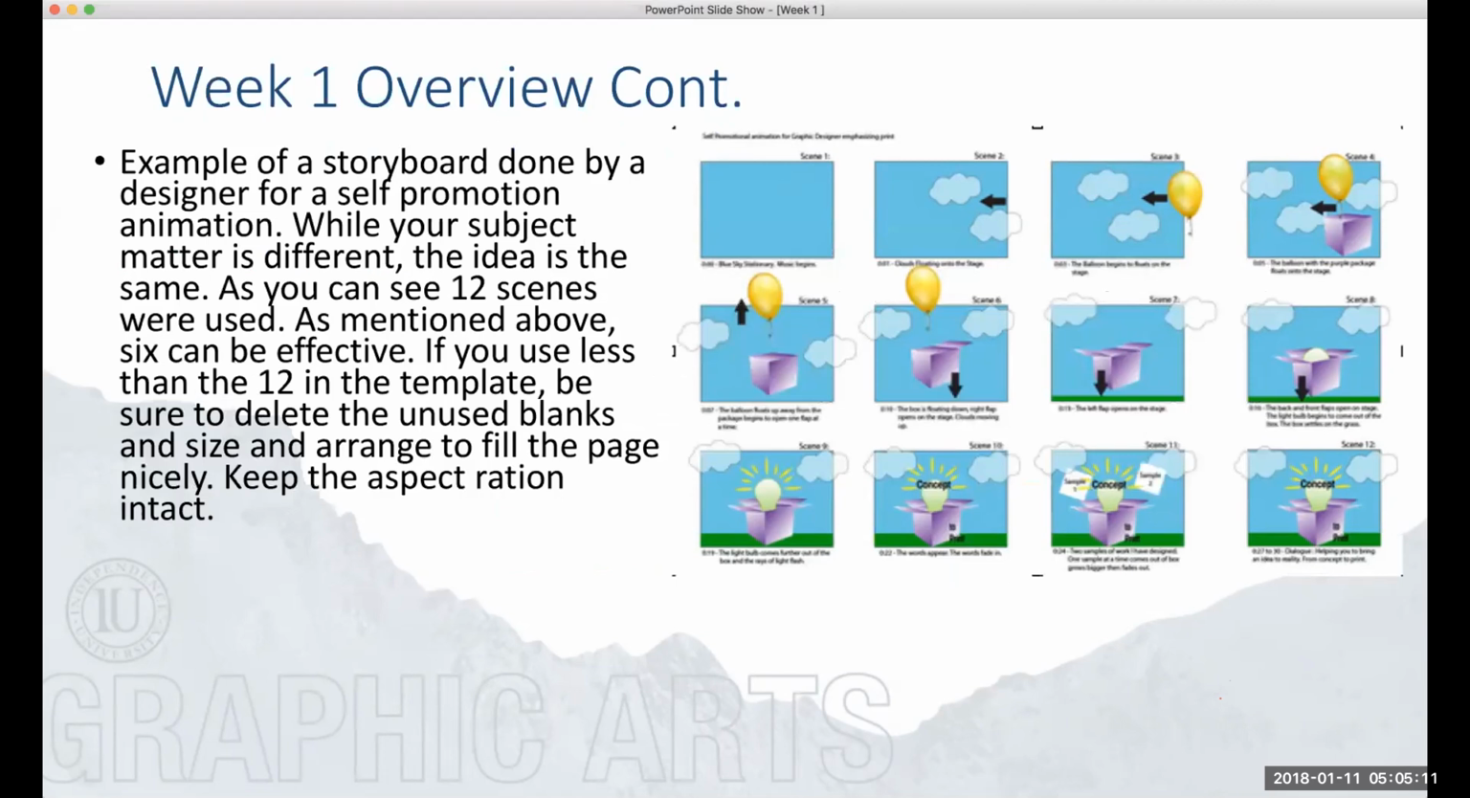This is an example storyboard. You can see it uses 12 slides, and those 12 slides are what's on the template that you can download from the instructions. It's already set up for you. All you have to do is go in and fill in the scenes. And you can delete the scenes if you don't need them all. This storyboard has 12 on it, as you can see, but you are only required to have 6.